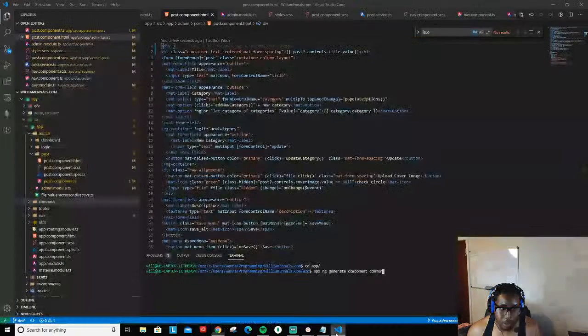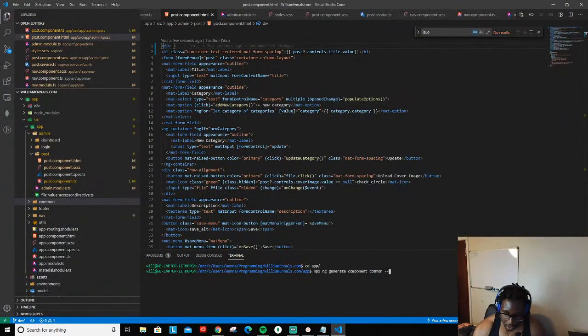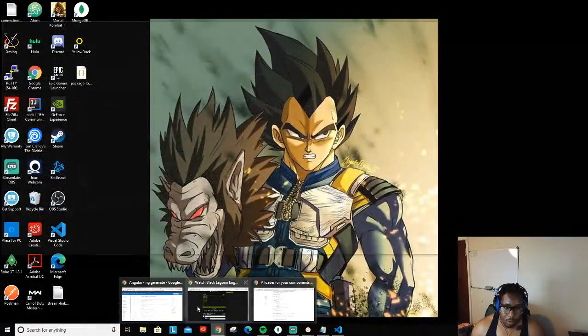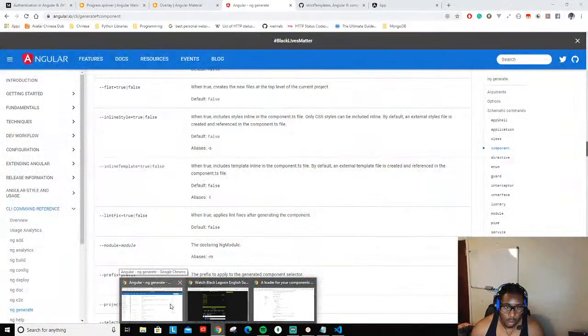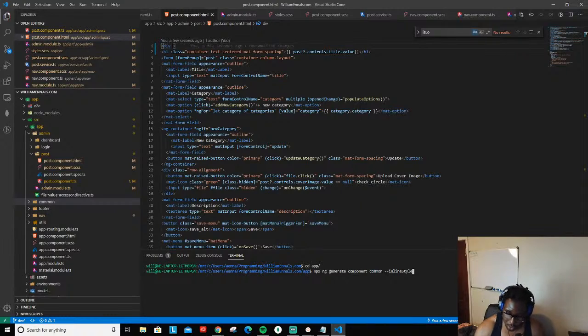Let's go ahead and get started. So we do dash dash inline style, and I think it's camel case. Yeah, inlineStyle, inlineTemplate, and then you say equals true, and then we do dash dash inlineTemplate equals true, and then we'll run that. Just give it a second.